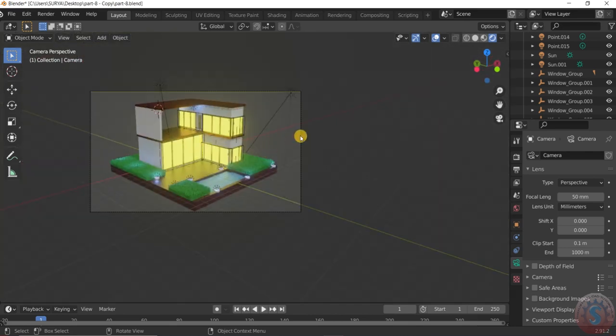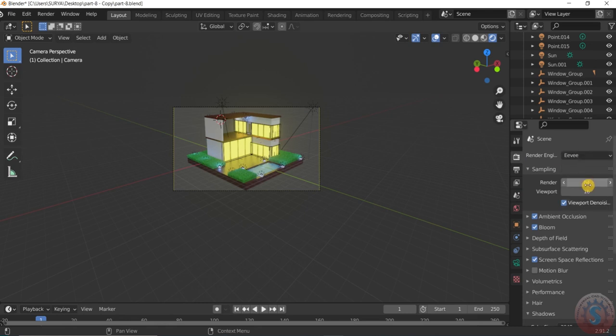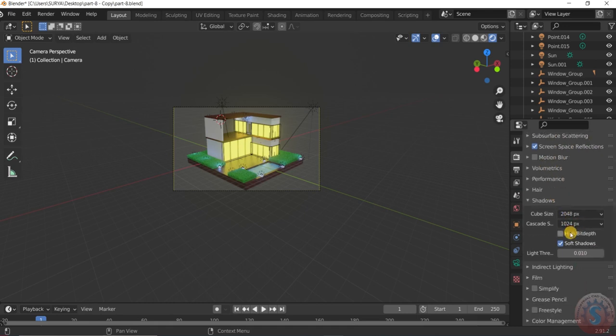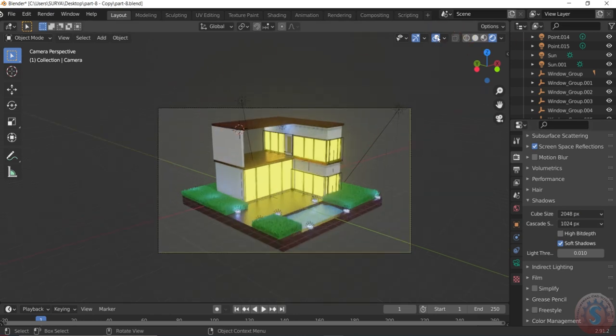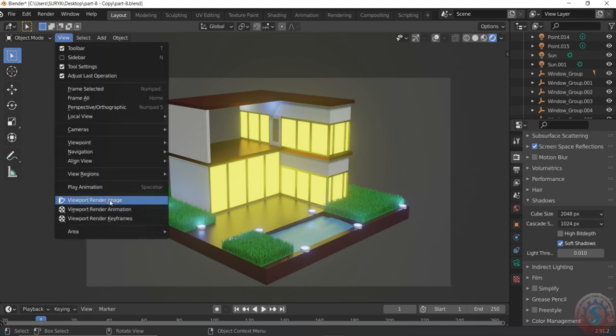After 0, go into Eevee. You can observe the Eevee render samples are 64 and the viewport is 16, with screen space reflections, and give the high bit depth you want. Turn off the overlays and turn off show all cursors. Then after that give Shift on the viewport, render image.